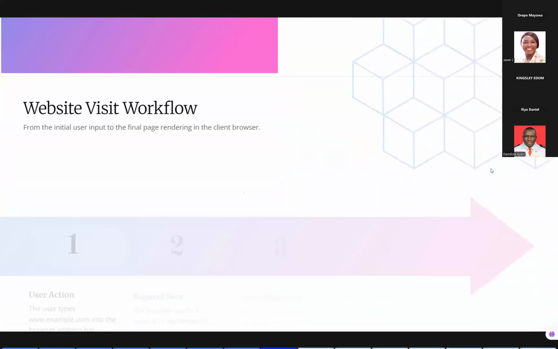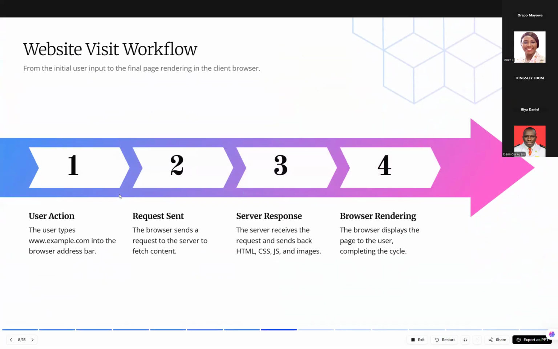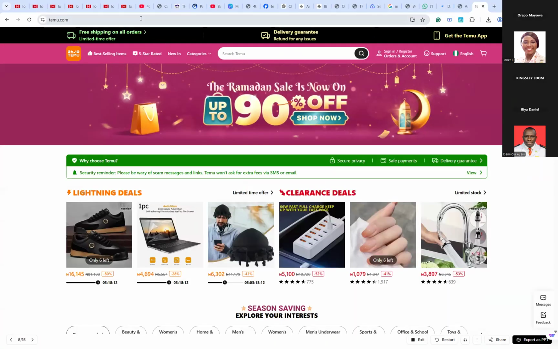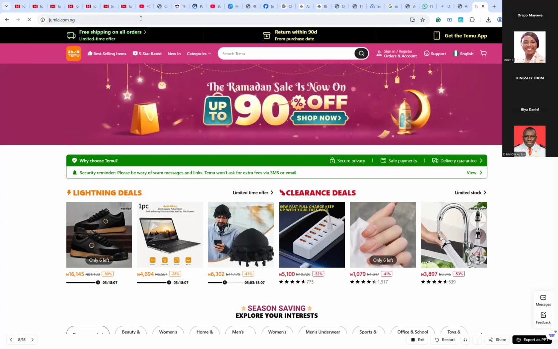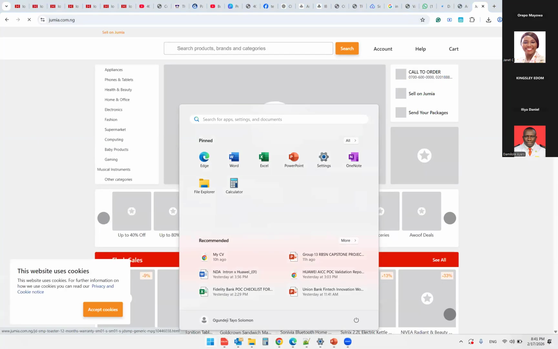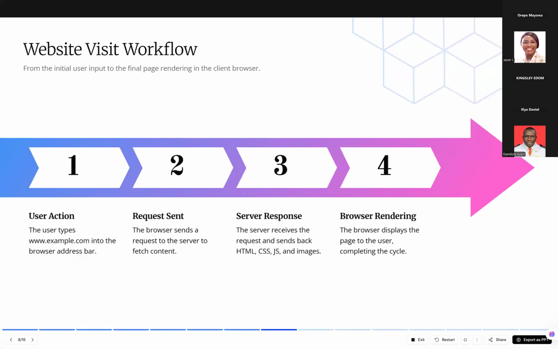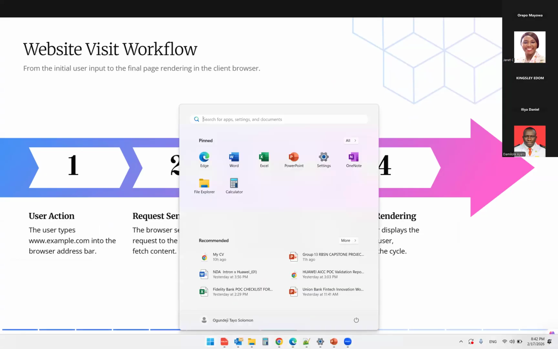And we are going to look at a workflow. So what I just explained is this: the user makes an action, a request is sent, the server responds, and the browser renders it. Simple as that. For example, I make a request to Jumia. As I make that request, Jumia is going to look for that information. Then the request is sent to Jumia. Jumia.com is the address I send it to. Then the server responds, and then the browser renders it.